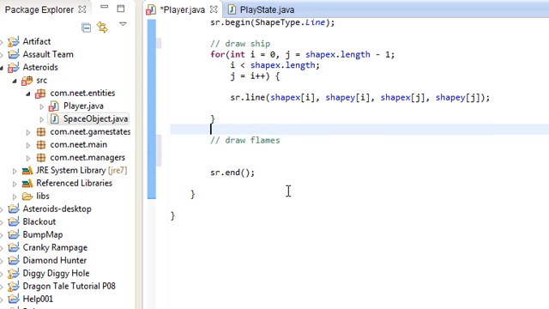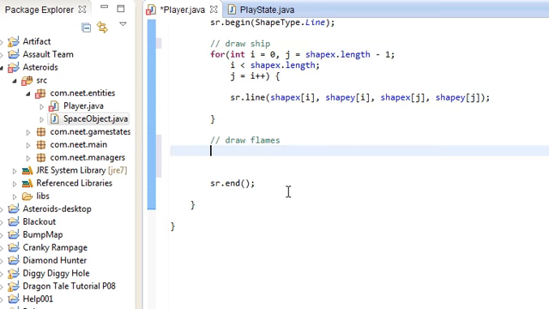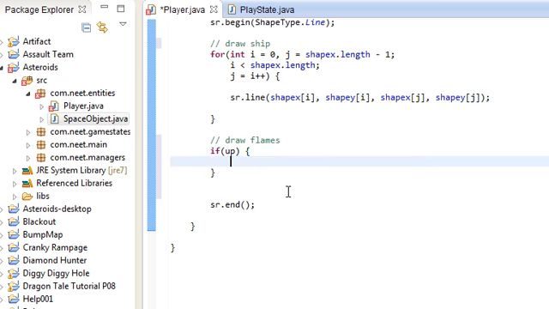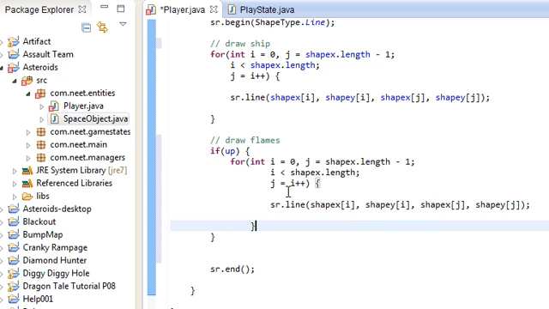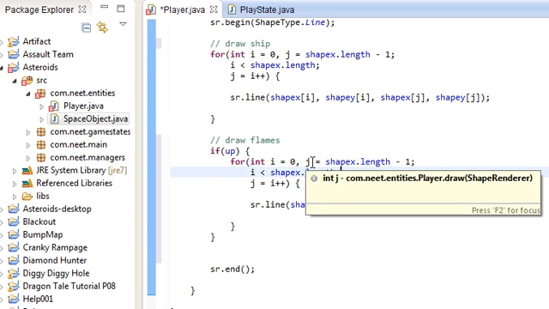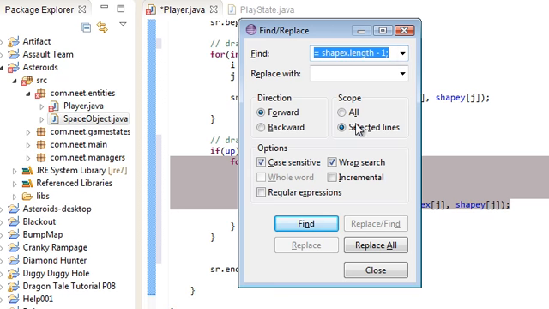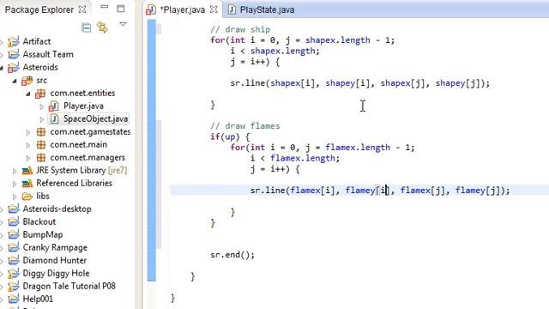And it's pretty much the same exact thing. Just going to copy and paste the whole thing here, except it has to be only if we're accelerating. So if up, and then all this stuff. So we have to change some stuff. Instead of shape X, it's all going to be flame. So you can just highlight the whole thing, Control F, scope, selected lines. We want to change shape to flame, replace all, and that should be it. Let's see if this works.